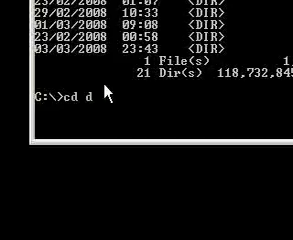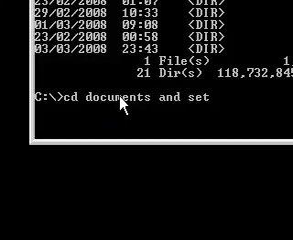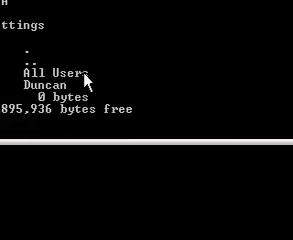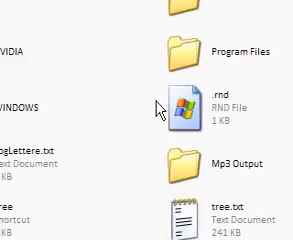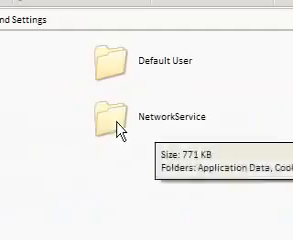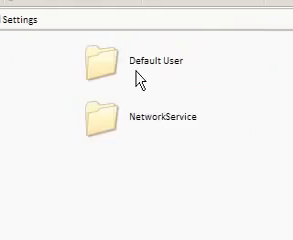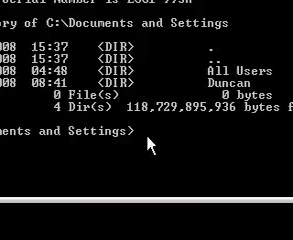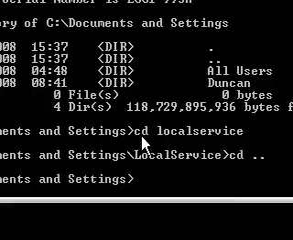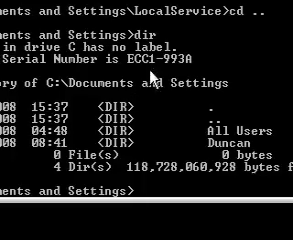Now if I go into documents and settings, because it's easier to show you with less files and folders, and then go into say dir here, it says all users and Duncan here. Now if I did it on here, it will say, there you go, all users, Duncan, but I've got default user, network service and local service. So how do I get access to these, or find out if they're here or anything? Well, firstly you can do a cd if you know they're there, and you'll notice it will go into it. But what if you wanted to display it in your little dir command?